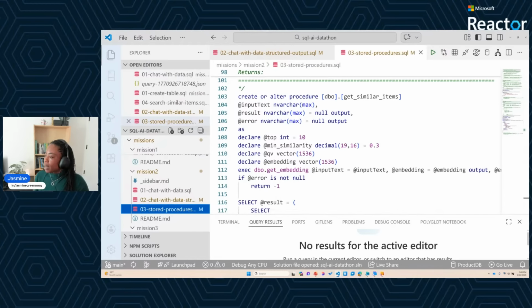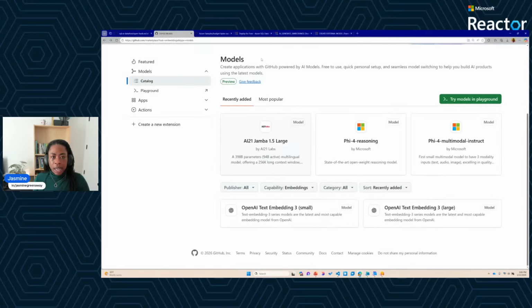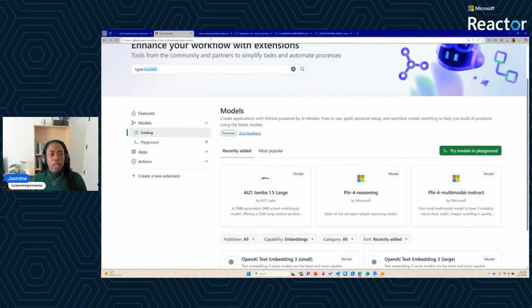So that's pretty much everything that I want to walk through. Let me see if there's anything else that I might be missing in terms of links here.